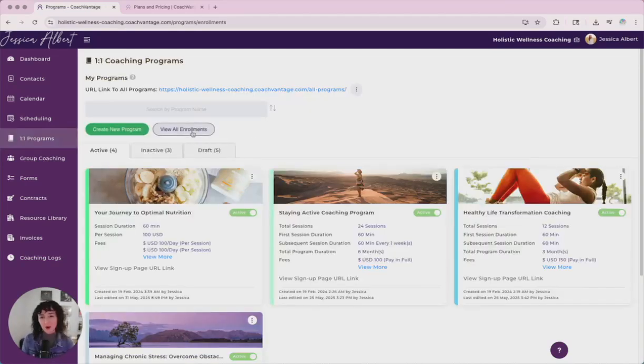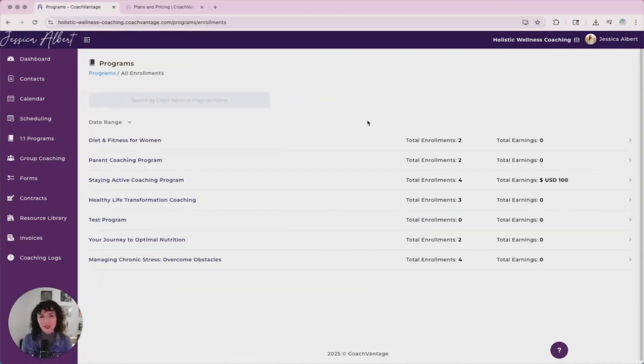Click the View All Enrollments button to view the client enrollments and status of your coaching programs all in one place. As you can see here, you have the program name, the total number of enrollments, and your total earnings.